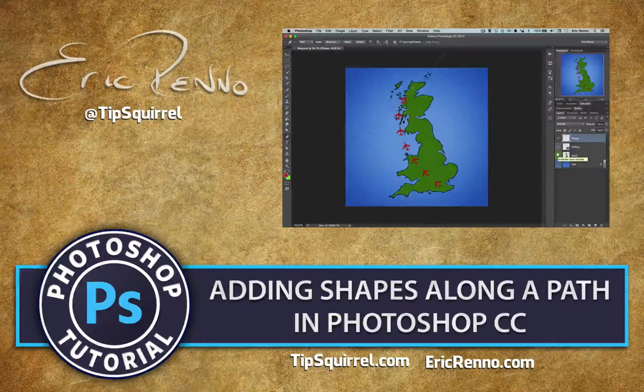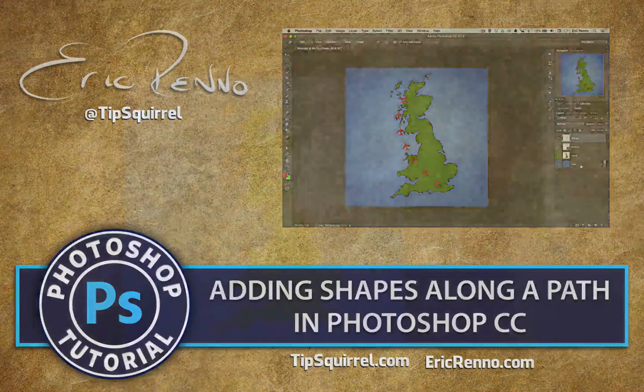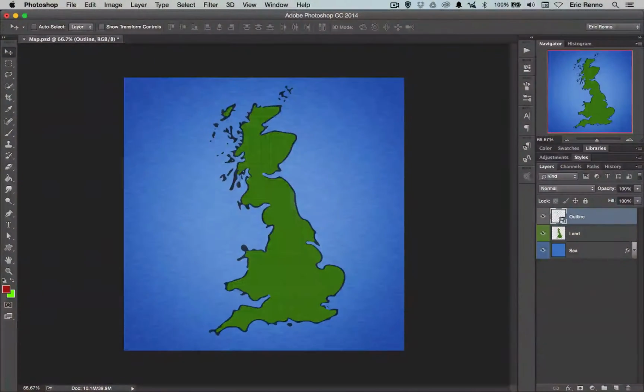In this video, I'm going to put a shape along a path. So let's jump into Photoshop and see how it's done. So here I am in Photoshop and I've got my image all ready to go. Now the idea here is that I want to show the flight path of an aeroplane. So let's go and make the aeroplane.